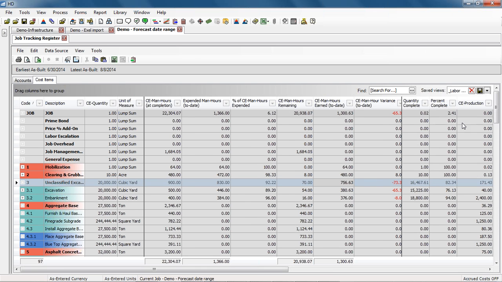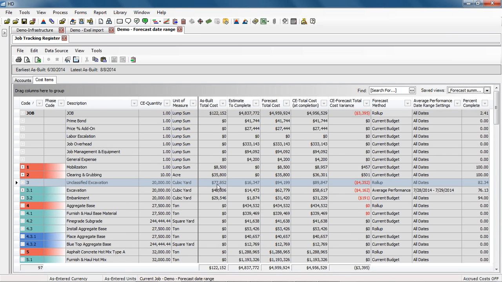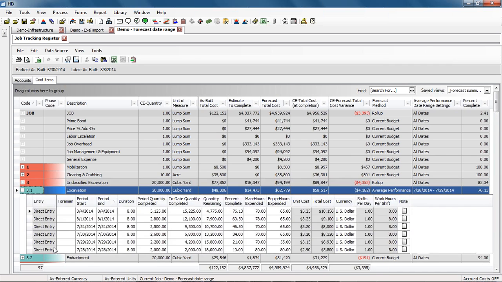So I'm going to go back to that forecast view that I had up earlier. If I want to look at my forecasted total costs at the July 31st period, if I look here at 3.1, I see that I have as-built entries spanning across 2 months. I have July and then August. I want to know what these numbers were, my as-built total costs, ETC, and forecast total costs on July 31st.